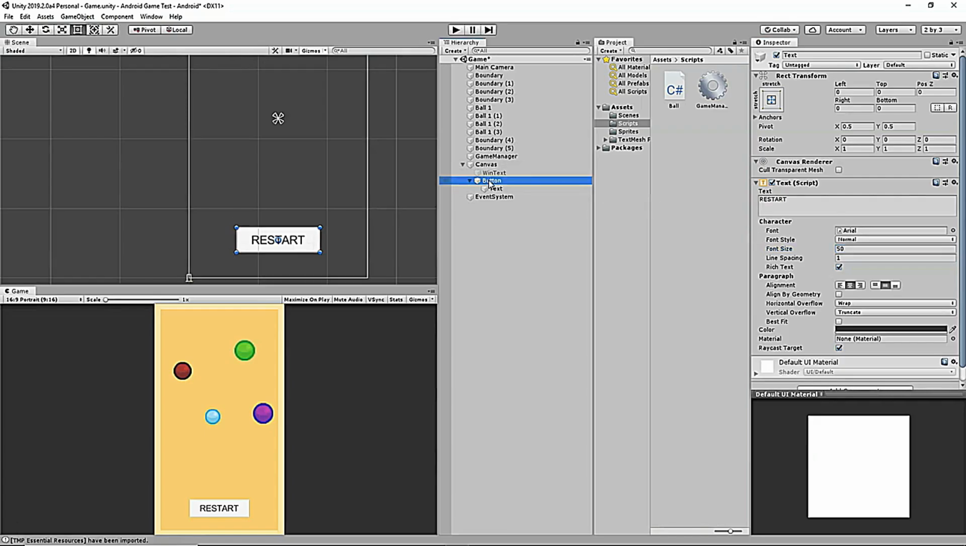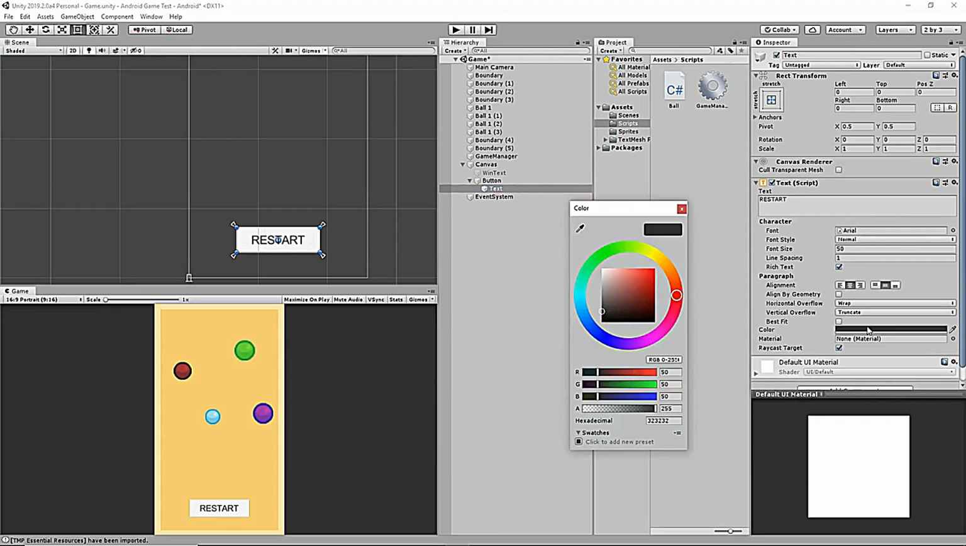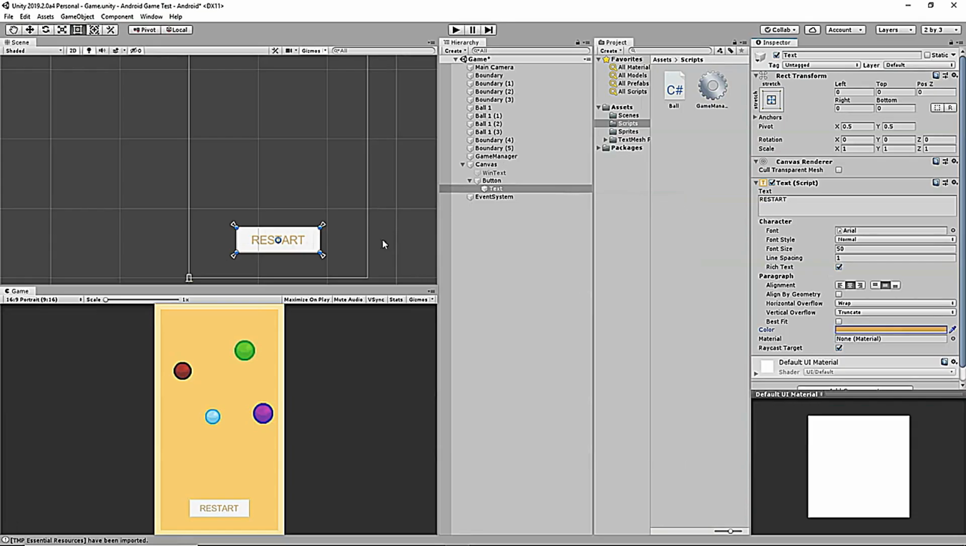We can also change the button or the text. Let's change the text color to something like yellowish or a little bit darker than that. I think this looks pretty good and goes with the game. So I think I'm gonna keep it like this. So this is our restart button. So now we need to add some functionality to the restart button so that whenever we click on this button, the game gets restarted. Alright?